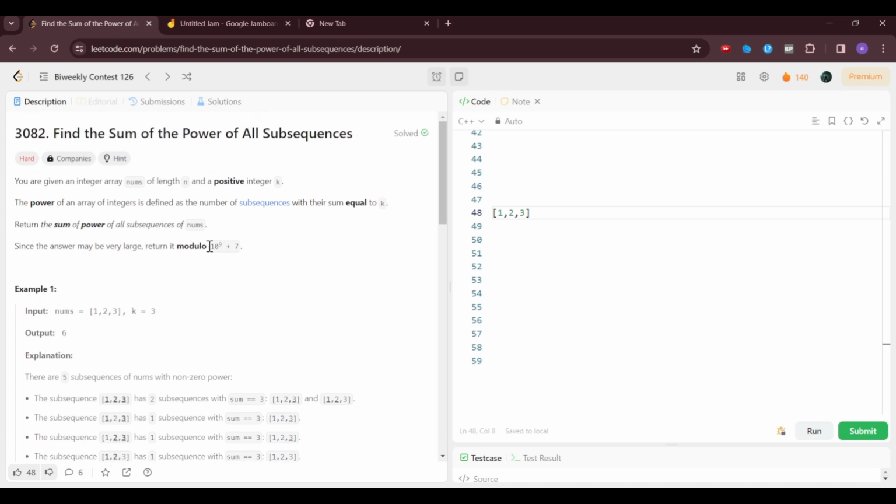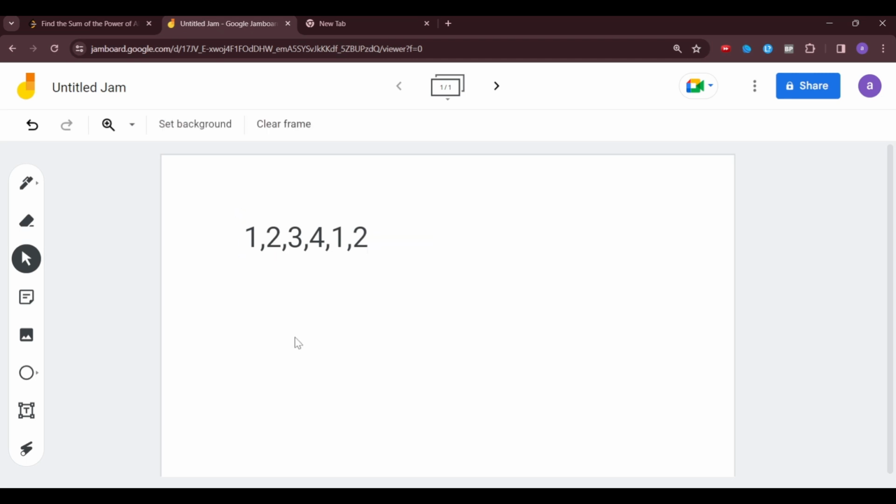So we are given an array, and subsequences means, suppose I have this particular array, and now when I say subsequence, it can be any elements which are present in the array. Suppose I can take 1, and then I can take 3, and then I can take 2. So this will be one of the possibilities. And if I want to choose differently, I can take 2, 3, and then 4. So this is one more possibility.